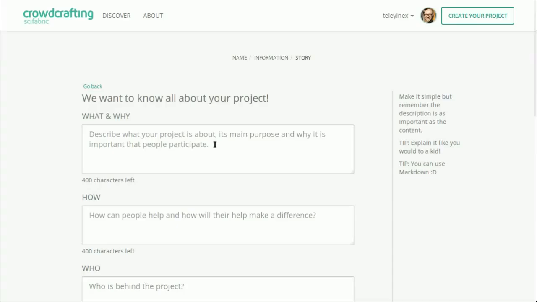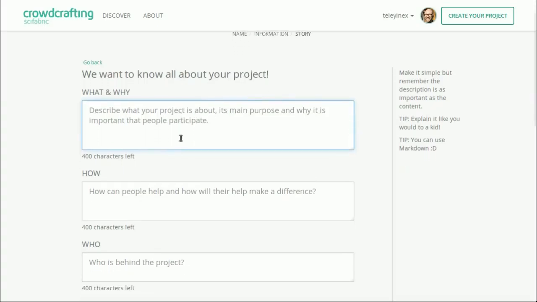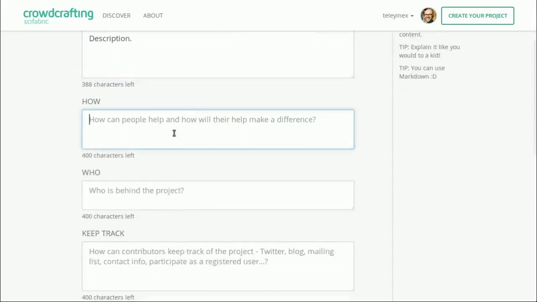Once you are done, we will be asking you a few more questions about your project. So basically it's about telling a story about your project. This is important for the volunteers, so they can actually contribute to your project. In the first box, we will be asking you why and why. So basically describe what your project is about, its main purpose, and why it's important that people participate. So here is a long description about your project. Then it's about how people can help you and how their help will make a difference. So this is really important for the volunteers. Here explain why they should contribute to your project.